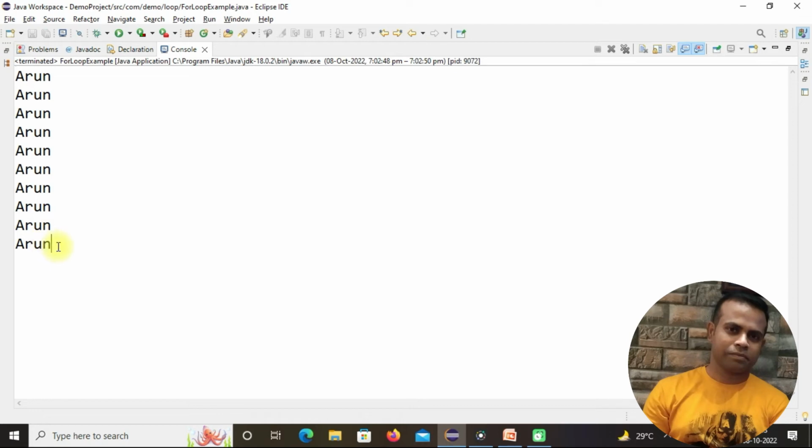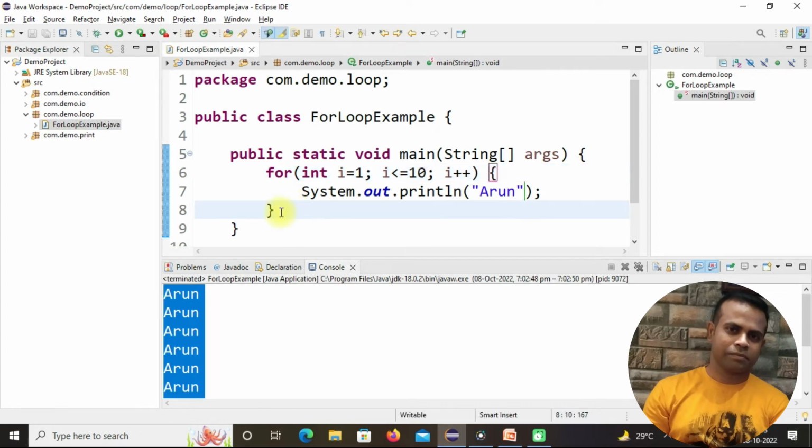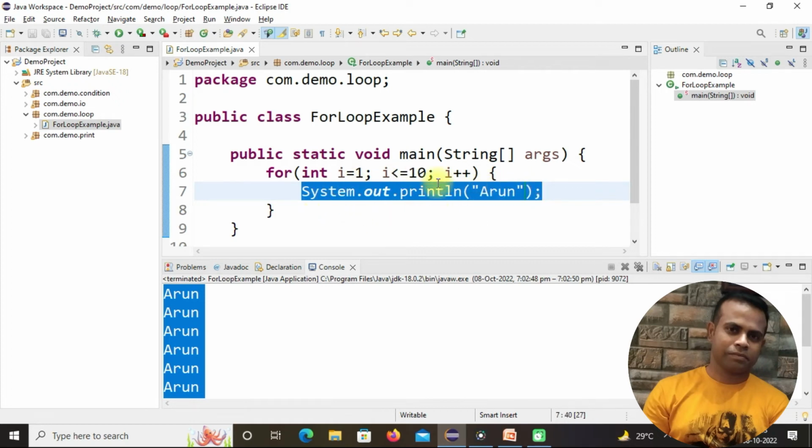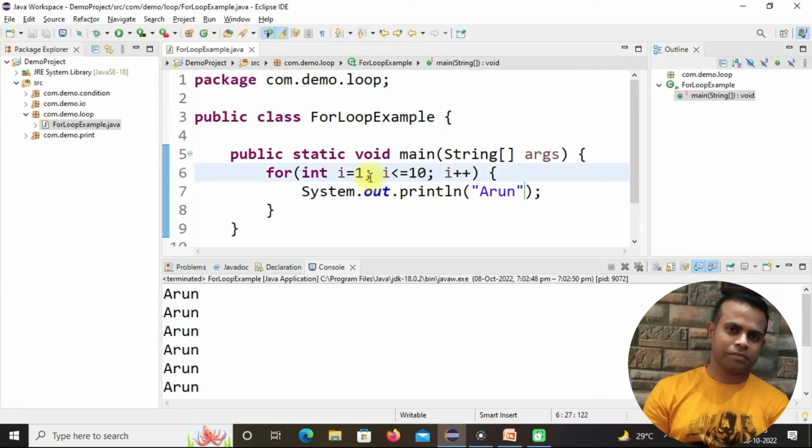So my name is now printing 10 times using this type of for loop. Instead of printing this statement 10 times, I can create this type of for loop to print my name 10 times. Now let's say if you want to print my name 100 times, you simply change these conditions. Instead of 10, it should be 100. If you want to make it 1000 times, just change these conditions to 1000. If you want to print around 2000 times, now you just change these conditions to 2000.